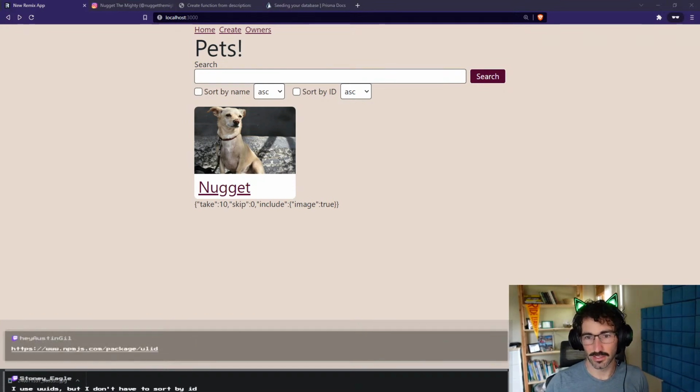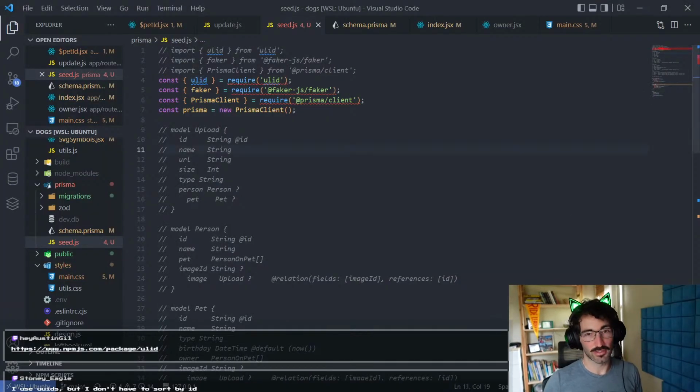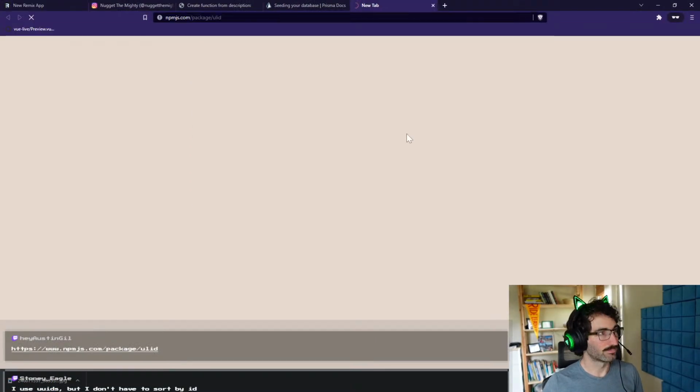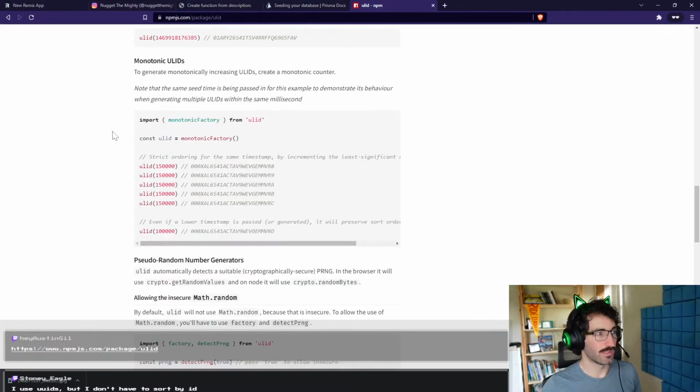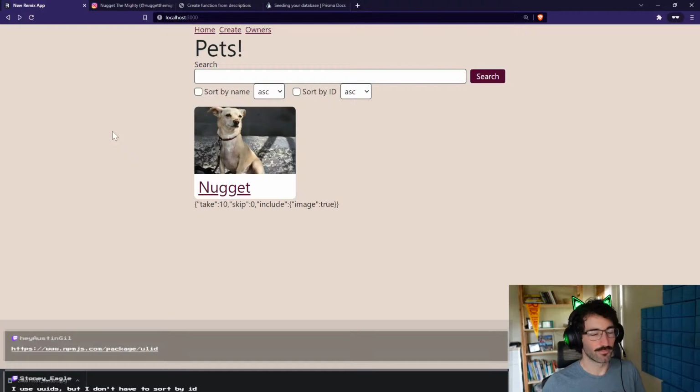You use UUIDs, but you don't have to sort by ID. Yeah, and the whole lexicographically sortable thing, I wouldn't make that the main feature, but it is a cool, interesting feature. The probability of collisions, I think, is not any different than UUID. It's enough that they can guarantee uniqueness. If I'm going to have two things that generate completely unique IDs, and one of them happens to also be shorter and sortable, why would I use the other?